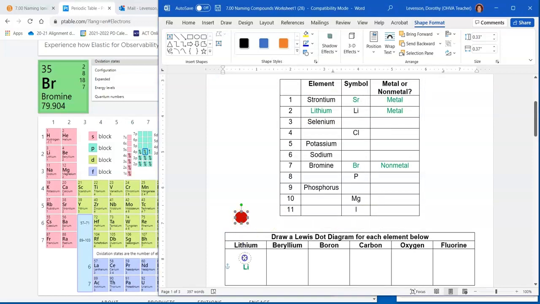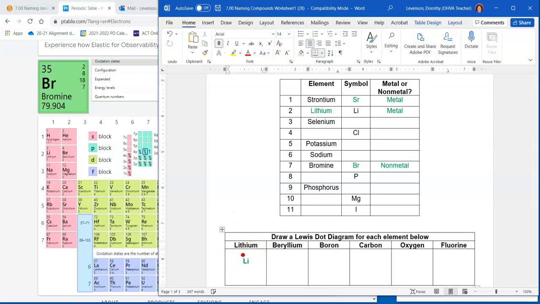And I can put it on lithium, but notice it's too big right now. So I'm going to make it really small, and then I'm going to move it, and there it goes. Now, I don't know why it kind of went up like that, but I can hit the enter button. There we go. I just hit the enter button twice to bring it back down again, so it wasn't up in a weird place.